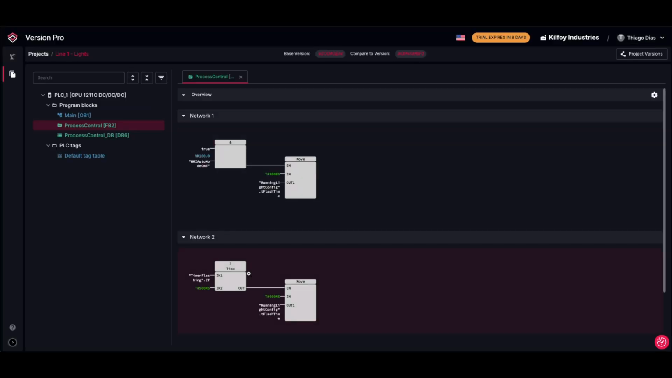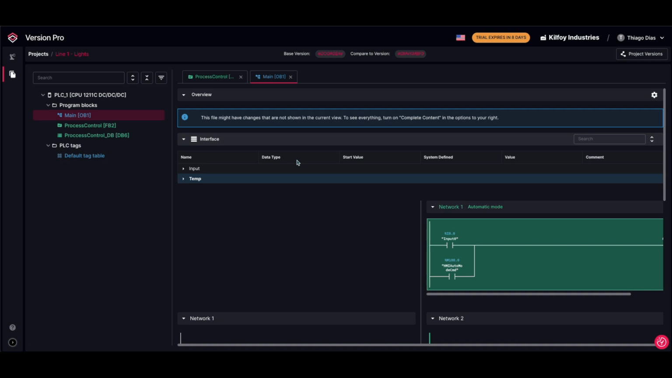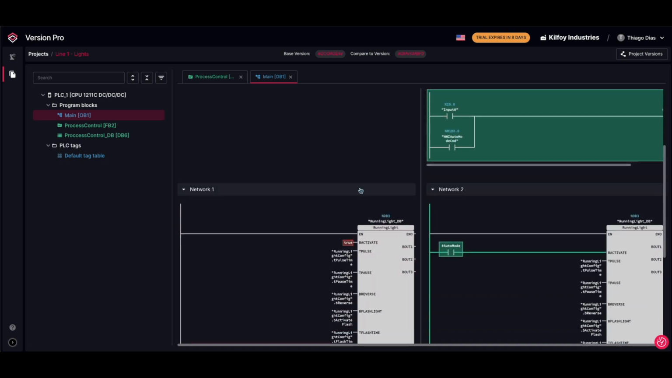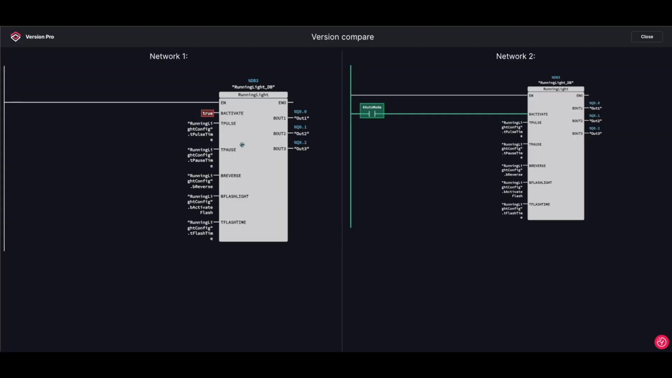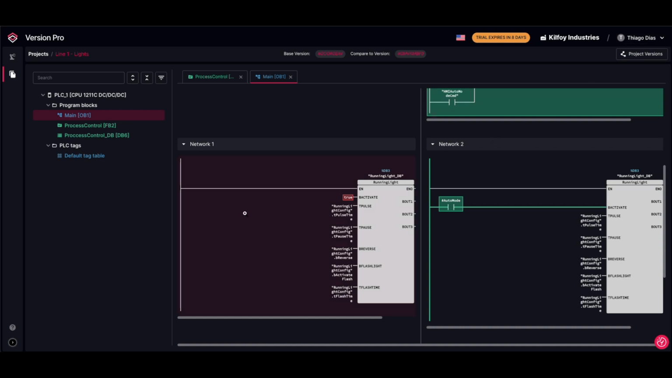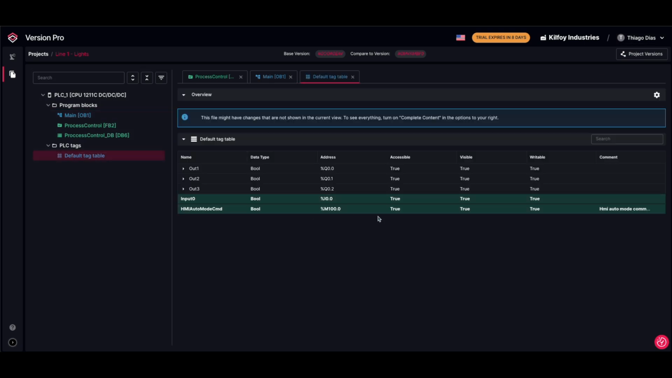Now, checking the main OB1, no pun intended, Star Wars fans, which is outlined here in blue, we see that there are some changes, with some additions in green and some deletions in red, like the lack of the true boolean on the right side here. The default tag table is another modified file with some additions, as you can see.